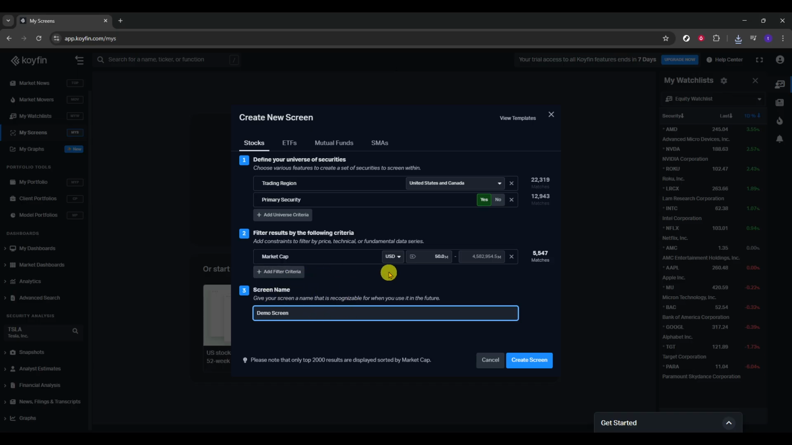You can also include sector or industry if you're targeting a theme, and add liquidity thresholds, such as average daily volume, to ensure the names are tradable. Each filter you add will update the count of matching securities, so take a moment to tune the ranges until the list feels focused, but not overly restrictive.